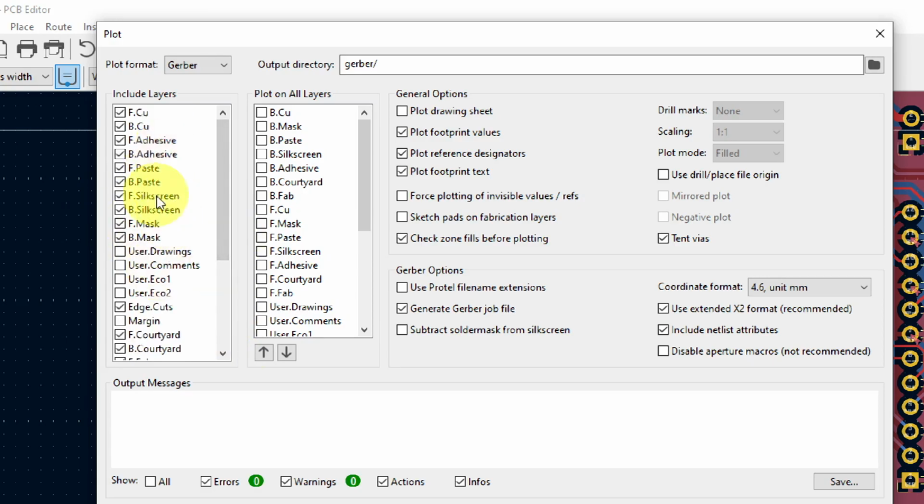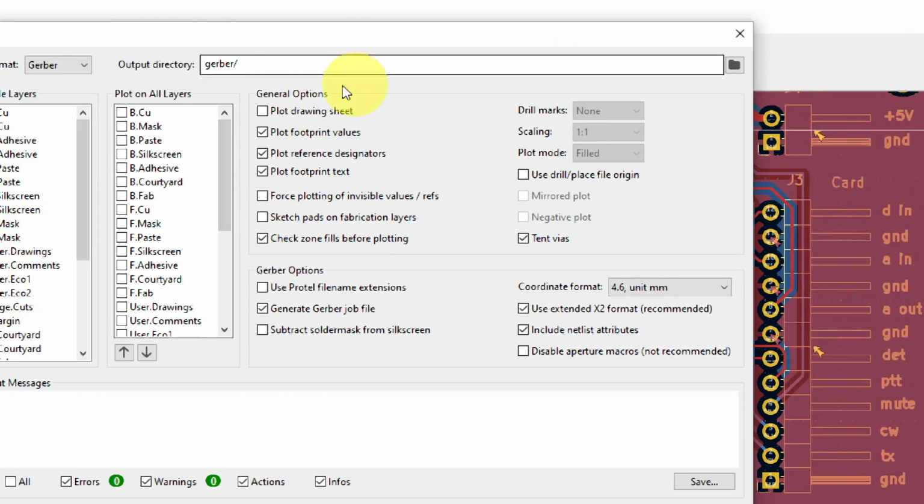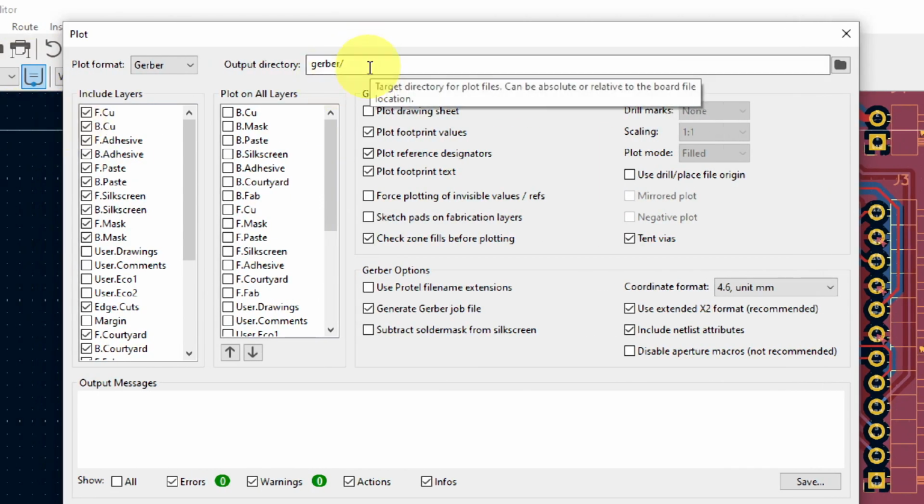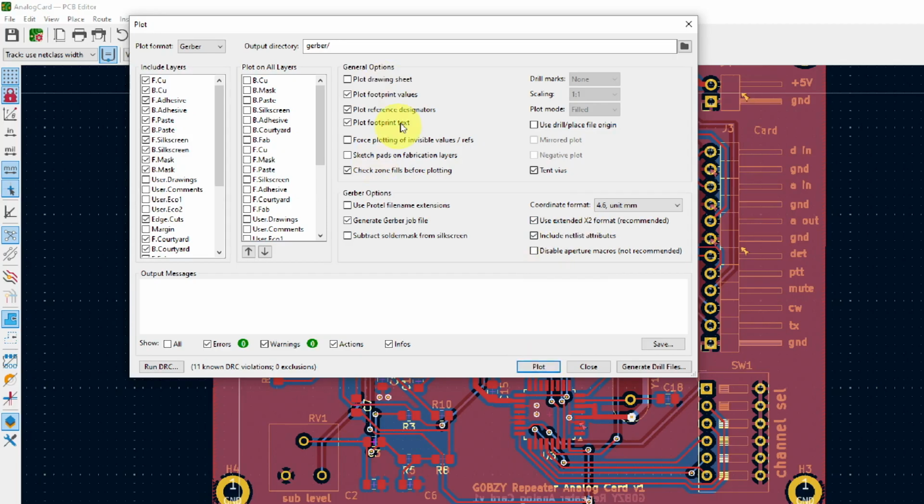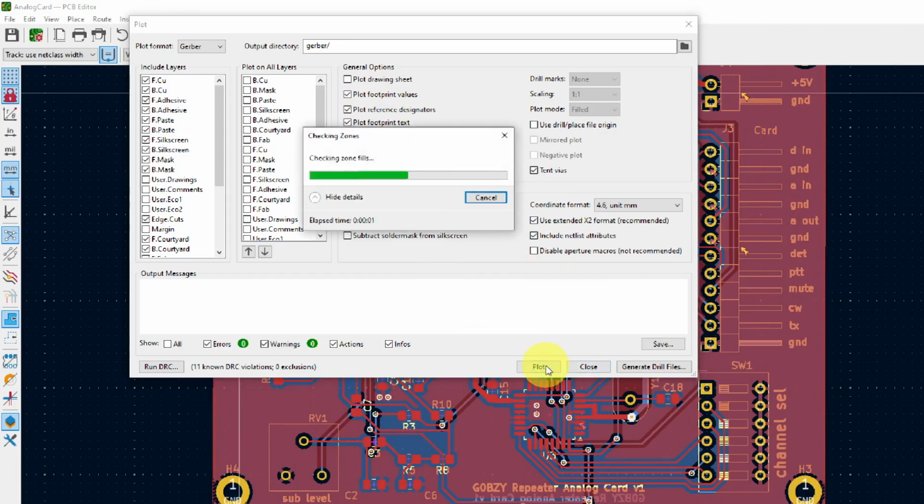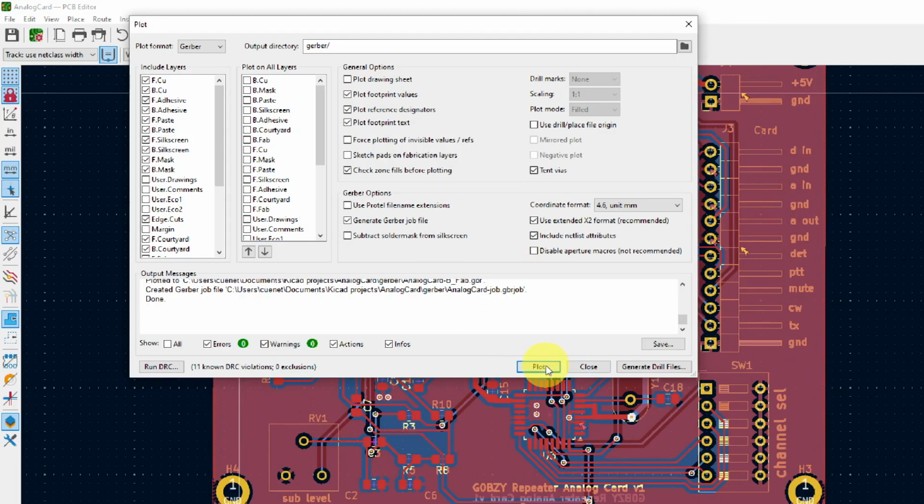It's best to spend a little bit of time making sure you've got the layers that you've actually used, and the ones you don't use, just untick. So the thing to do is to go to your output directory, and I've got a directory here called Gerber, which will be part of the project folder, the analog card project folder for KiCad. And I've created a subfolder called Gerber, and all of my output files are going to go there. We'll do a plot. This is now going to output all of the files. Plot, and it's creating all of the files, and it's done them.